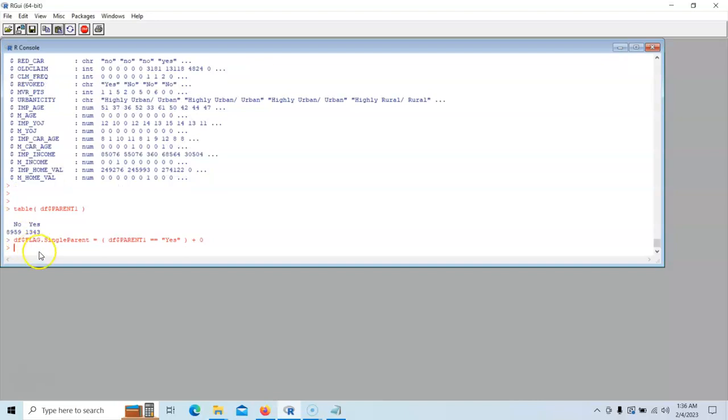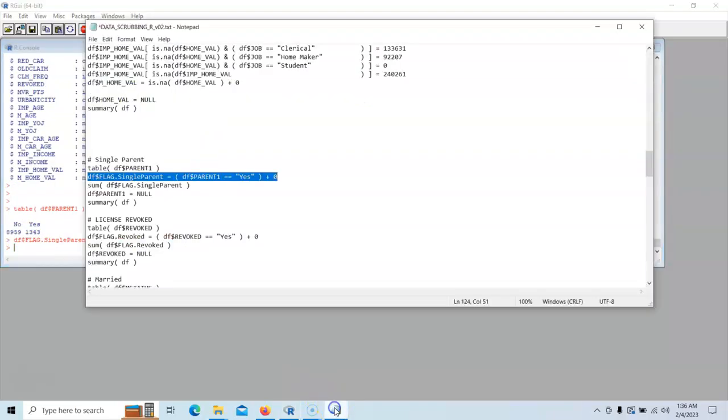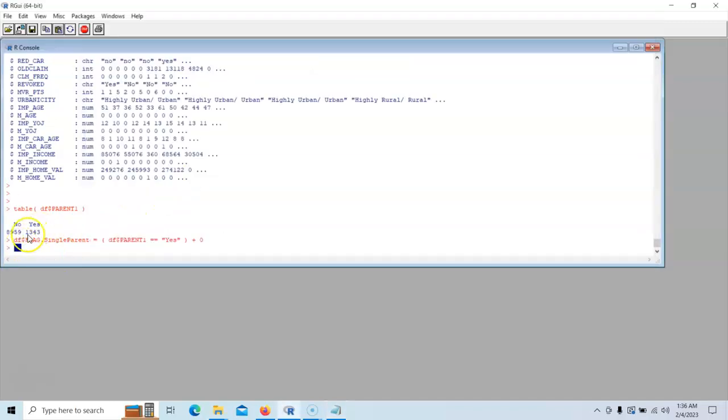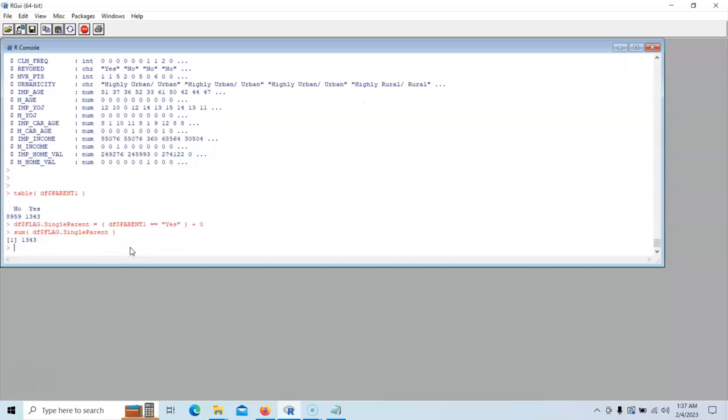And then what I like to do is test it. I want to see if I did it correctly. So if I add up all of the number 1 values, it should come up to 1,343. Let's find out. So we're going to sum this guy. And let's find out. 1,343.